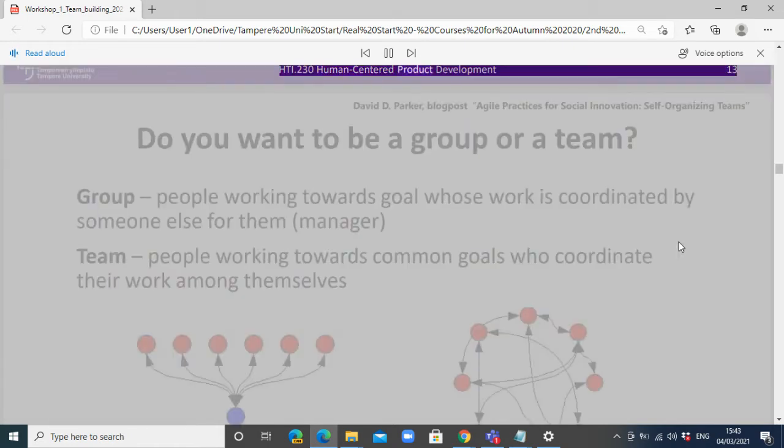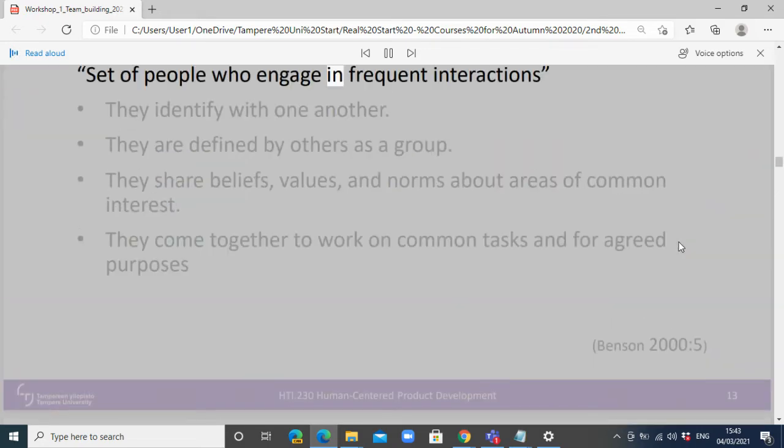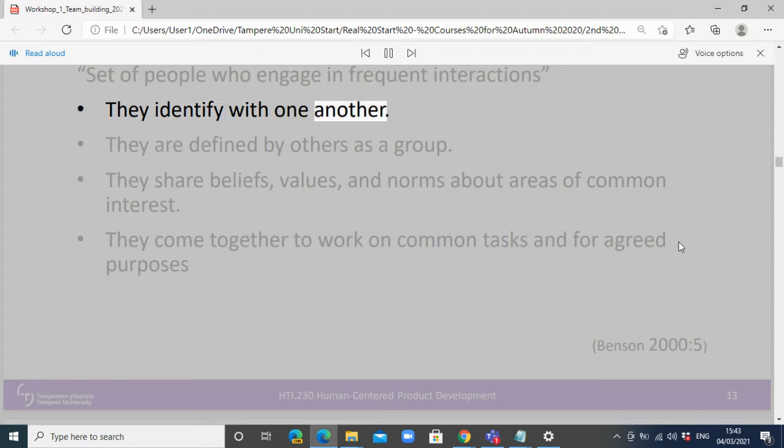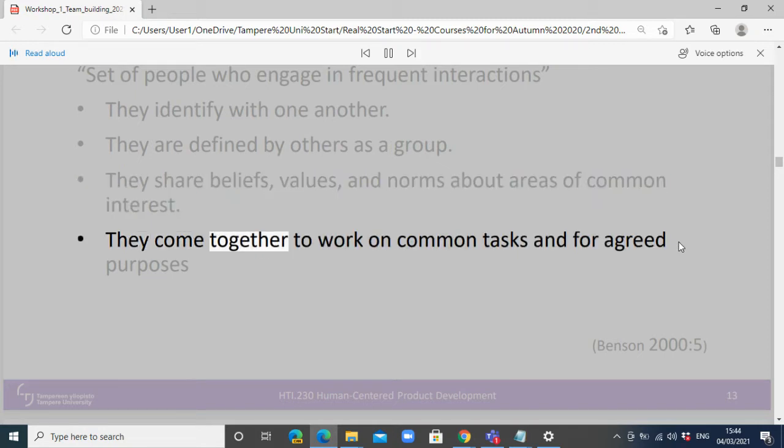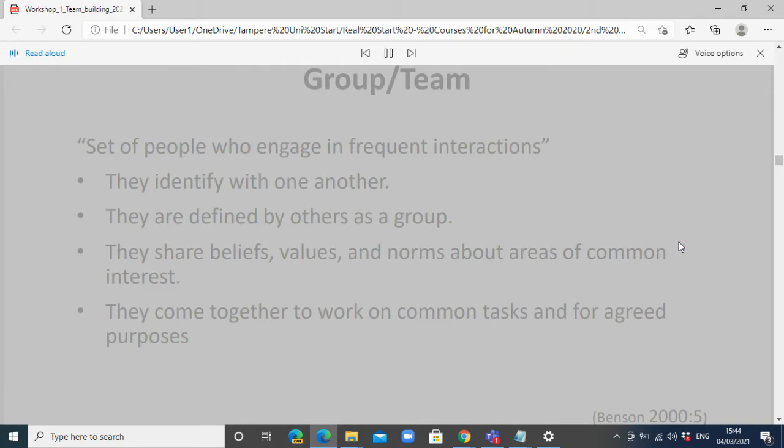HEI.230 Human-Centered Product Development 13. A group is a set of people who engage in frequent interactions and identify with one another. They are defined by others as a group. They share beliefs, values, and norms about areas of common interest. They come together to work on common tasks and for agreed purposes. Group, Team, Benson 2000:5.